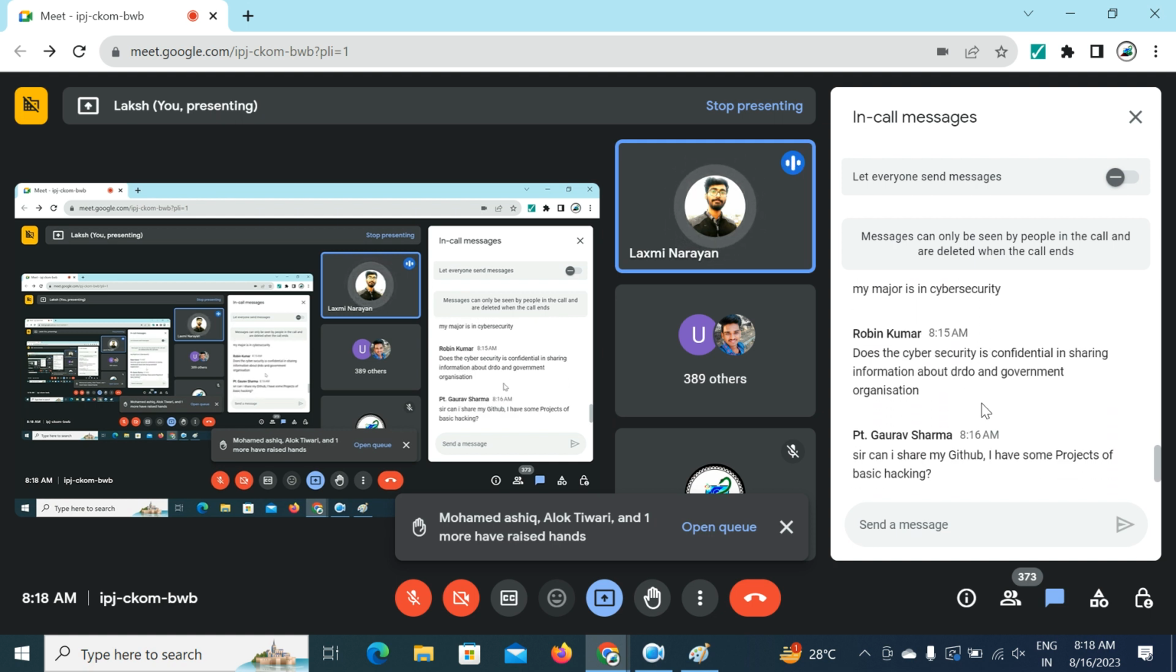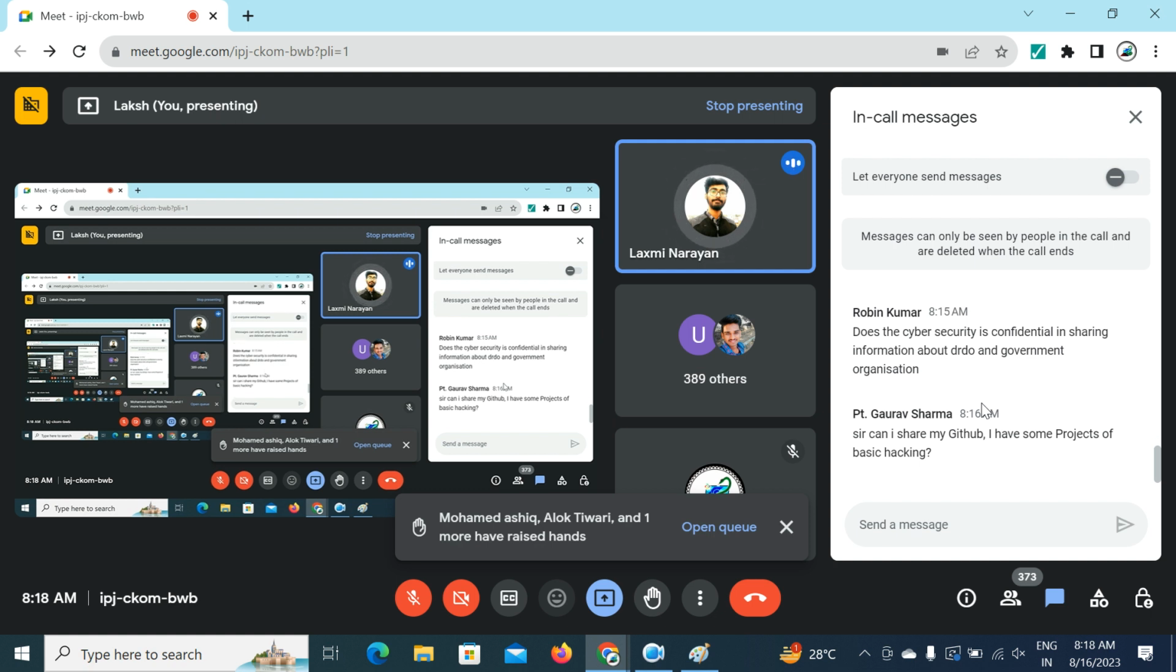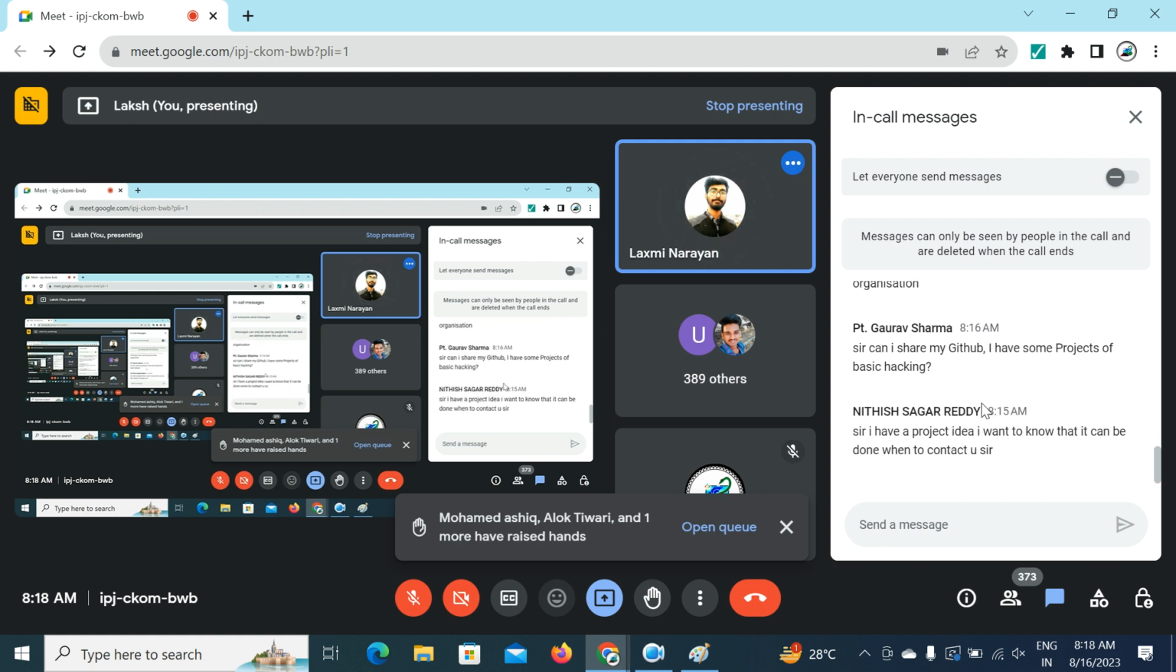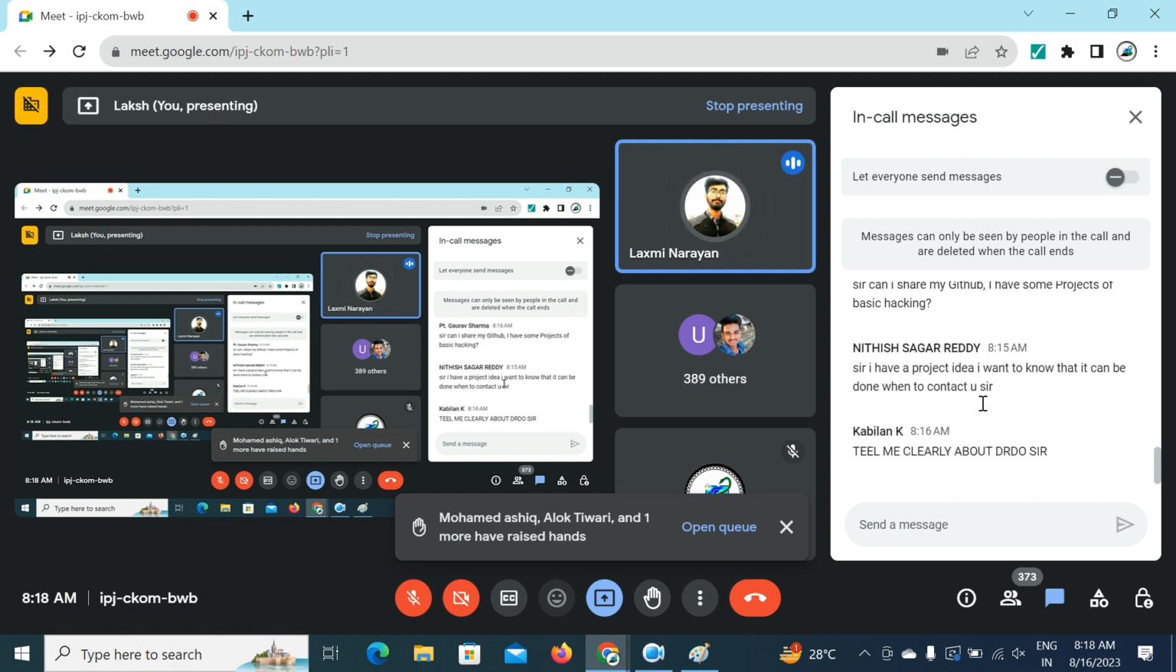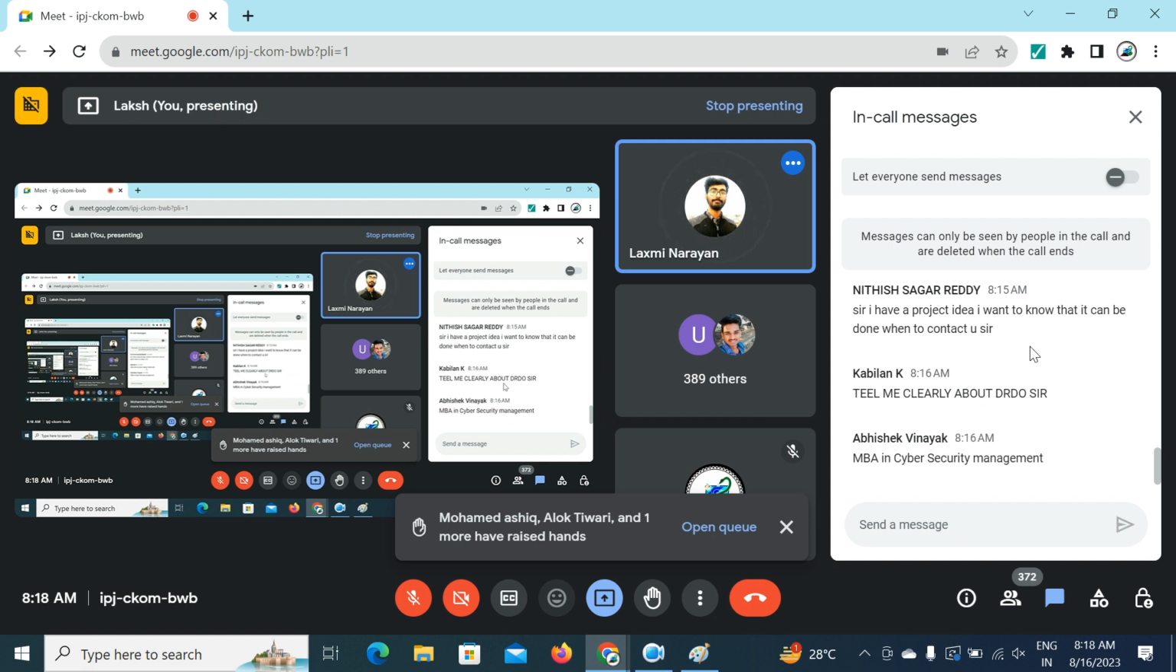Does cybersecurity involve confidential information sharing about the DoD? On GitHub, I have some projects in basic hacking. Any idea? Does anybody know how antivirus actually works? And if you want to make an antivirus, then how will you build it?